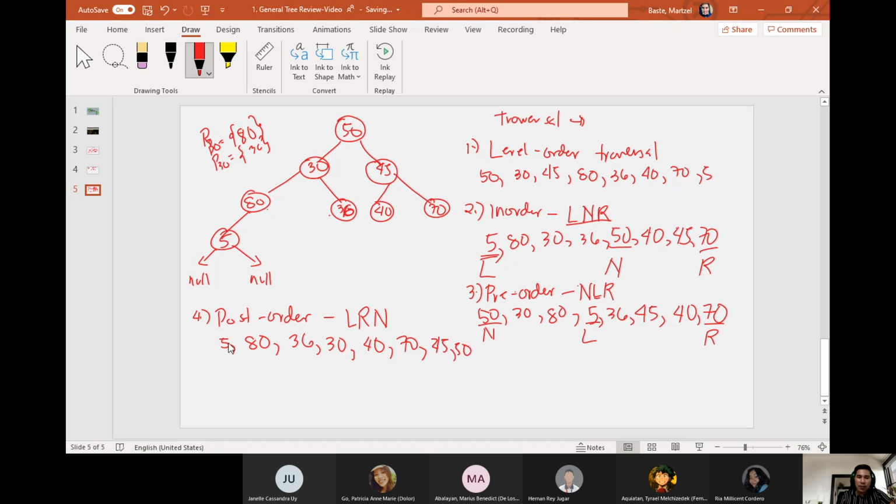and then 50. So to check, you have the left, and then you have here 70, which is the right node, and then you have here the node. Okay, so that's post-order: left, right, and node. All right, we're done. Question.